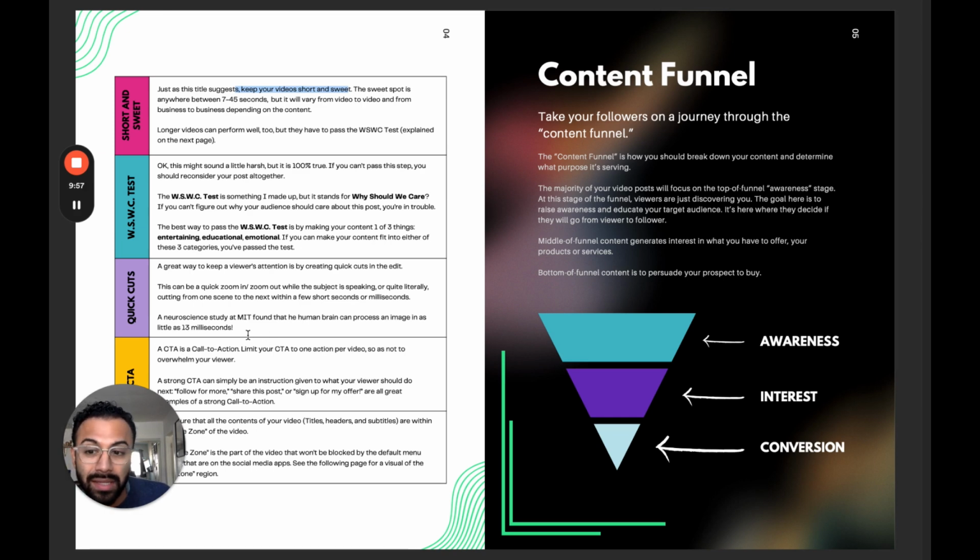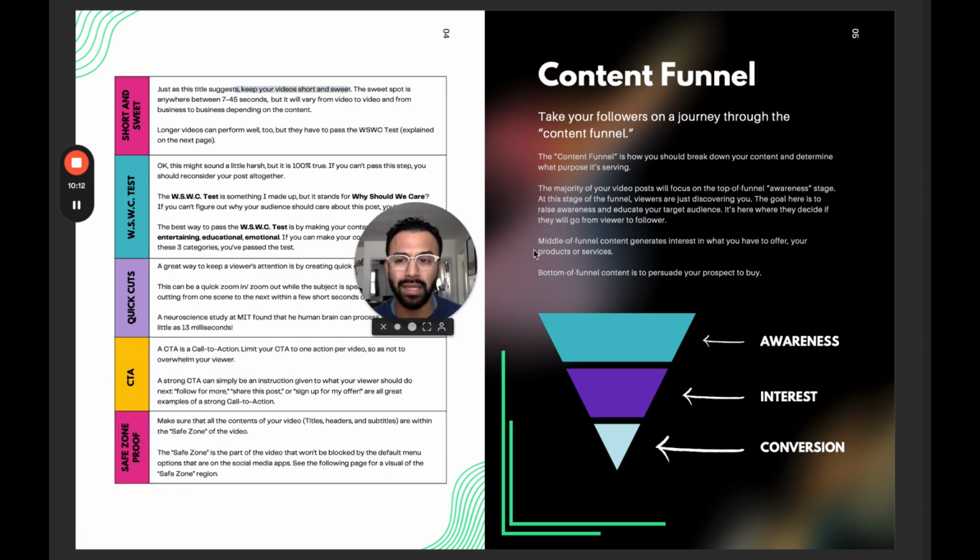A neuroscience study at MIT found that the human brain can process an image in as little as 13 milliseconds. Take that into account, right? If you flash a couple images at once, those are actually being processed by the brain, even though they're moving very quickly. I thought that was fascinating.